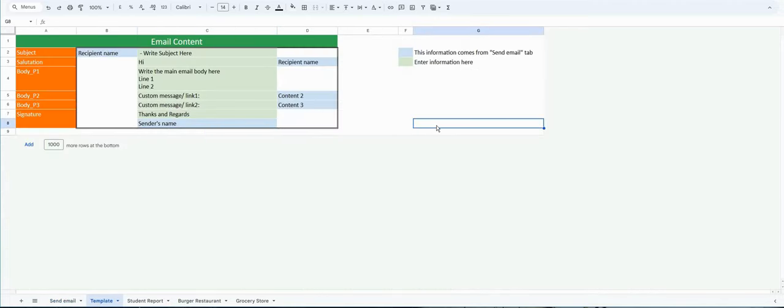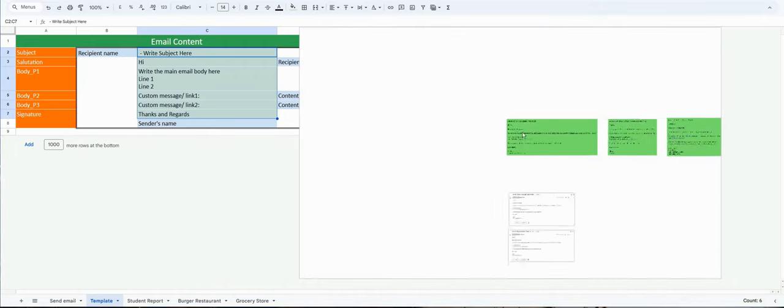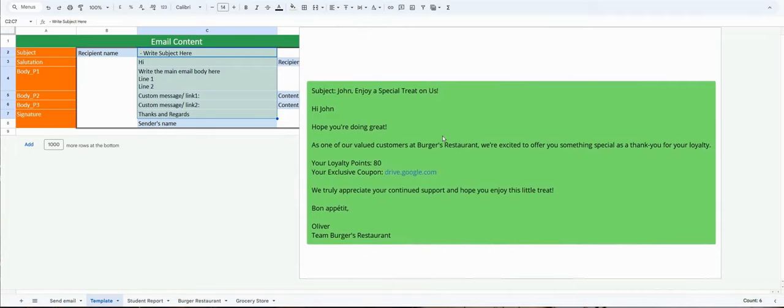This is where we have to create the template for the email that you're going to send, right? So let's just look at this. We have got the subject here. So in the subject, we got the recipient name and write subject here. So whichever is blue, these are not the input cells. You don't need to enter any details here. But wherever it is green, it needs to be entered. Let's take this, for example, the first email, the email from the burgers restaurant.